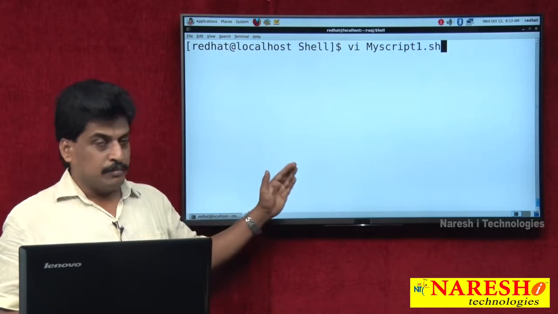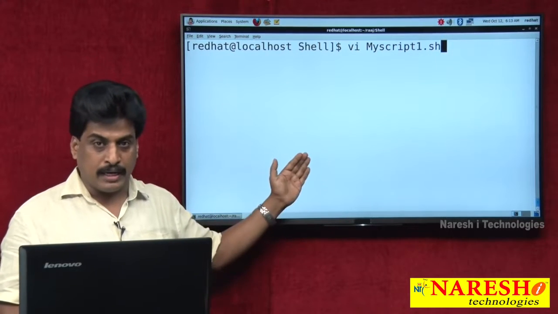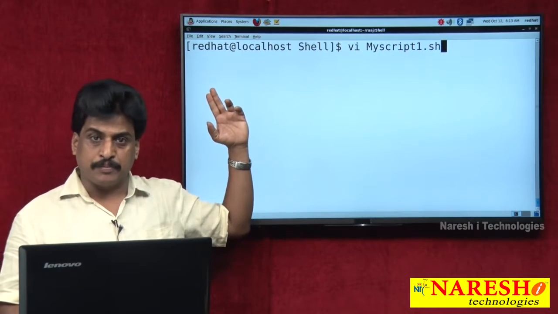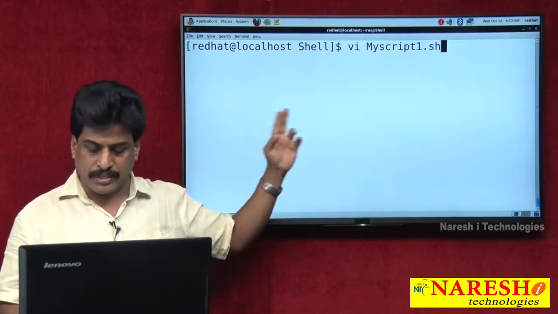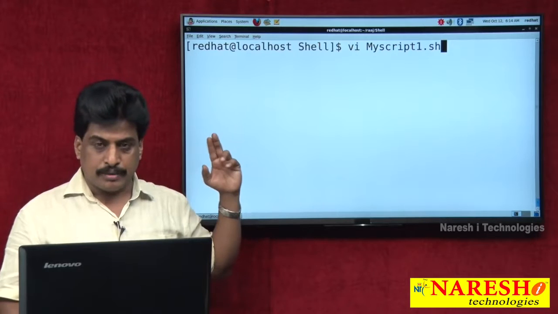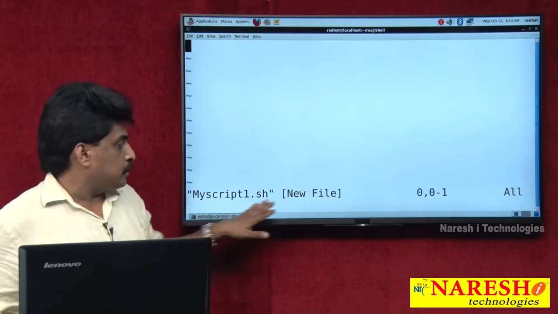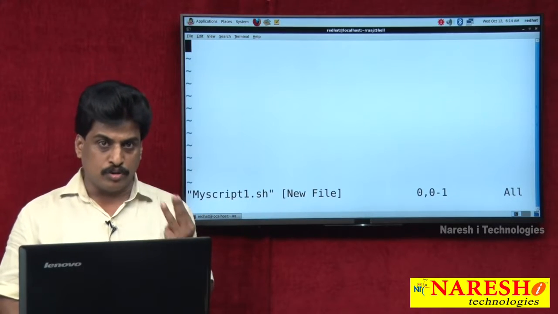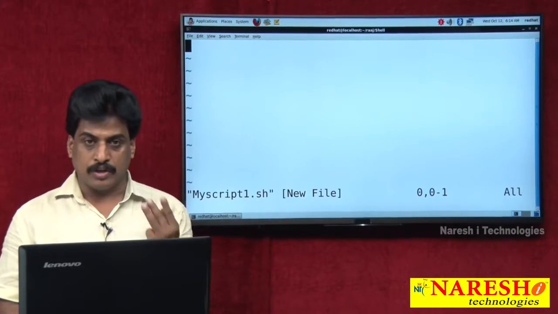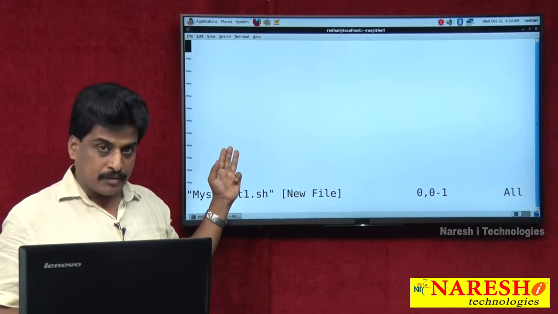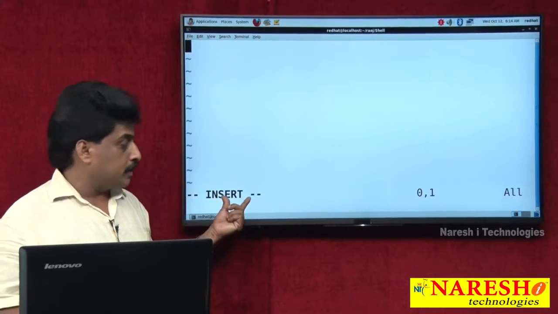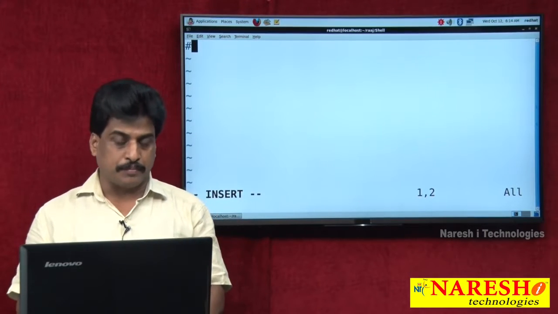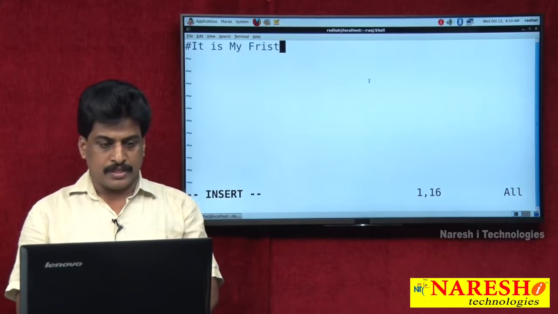If the file is available, it will open. If the file is not available, it creates it. And at the bottom of the screen you can observe vi is the editor, myscript1 is the file name, sh is the extension, and the dot here we call a period. Press enter or return key and it says it is a new file, available in command mode. I already explained about vi modes: three modes are available, command mode, insert mode, and ex command mode. It is in command mode. If I press i, observe here, it converts into insert mode, and you can enter text. And hash is nothing but a comment in shell scripting. It is my first script.